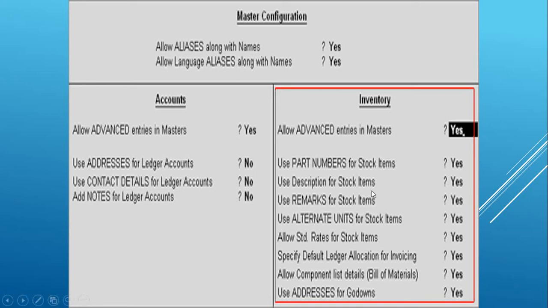Use description for stock items. This option is enabled to provide the description about the stock item which can be printed in invoices, quotations, or on the products. Use remarks for stock items. Enable this option to provide remarks for the stock item.